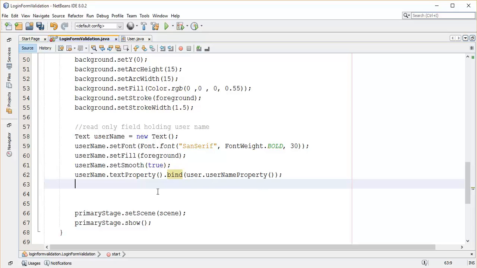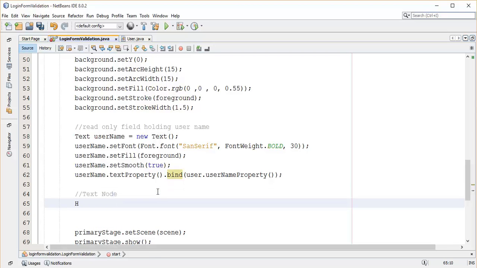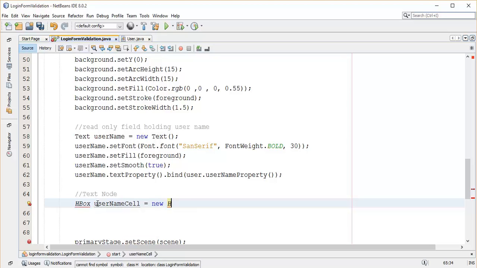Then wrap the text into the horizontal box layout. So we are going to use 2 Hbox for 4 different fields. First we are going to add for a text node. So Hbox username cell. So username cell equals to new Hbox.